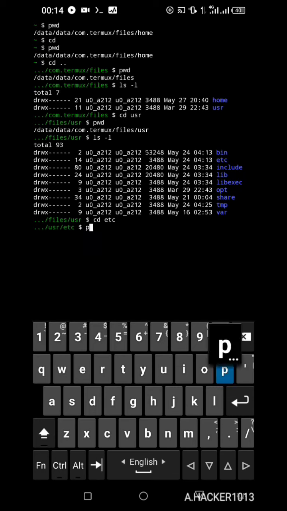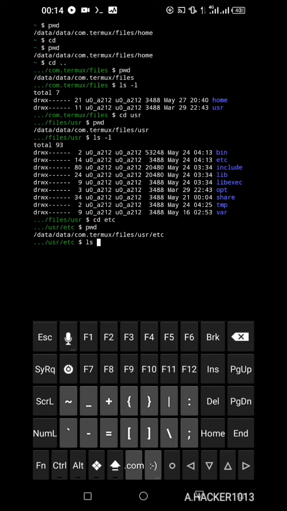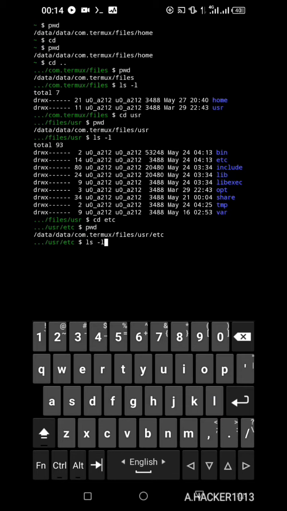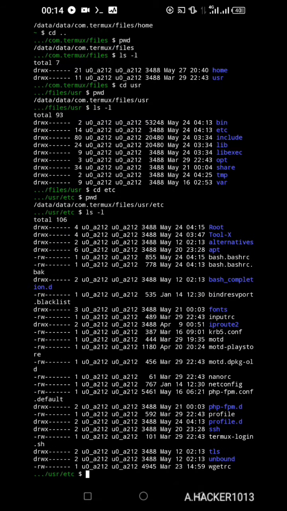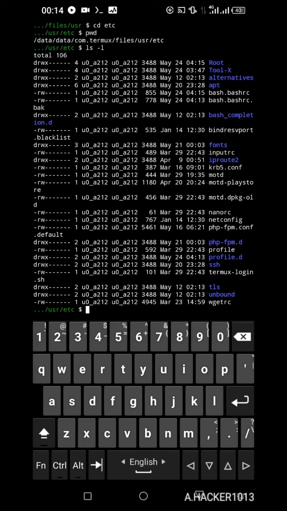Now let's say I want to open the etc file. As you see, we're in the etc directory by typing pwd. Let's list what is inside the etc directory. As you see, guys, we got a lot of stuff here, root, tools, everything that is inside here. We see it by typing the ls command. As you see, the total is 106.